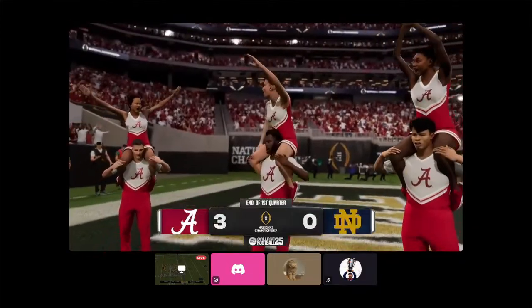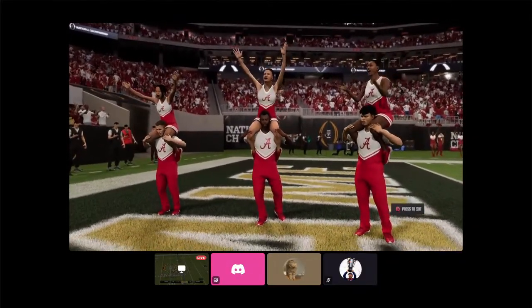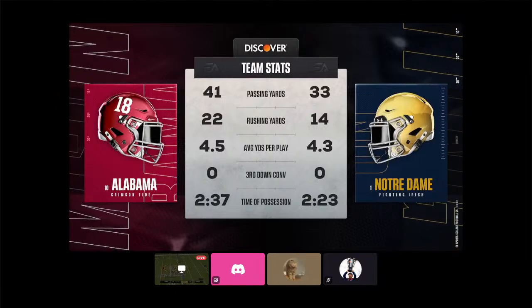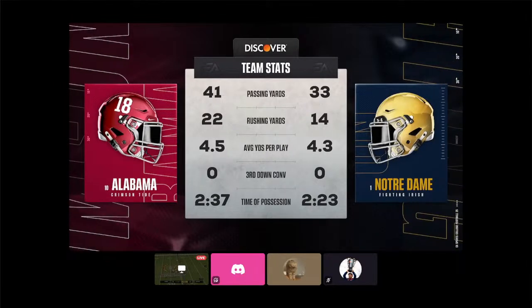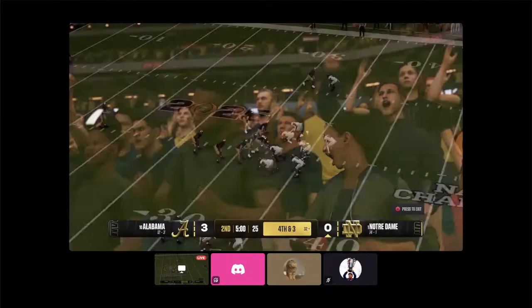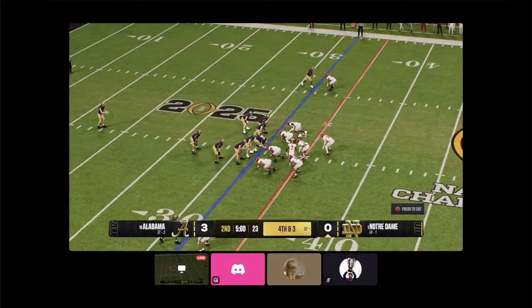So Alabama will take the lead into the quarter break here. So both teams settling in this battle for the national championship. Through 1 quarter, let's check out the game summary. All right, let's get back to the action. Getting closer to finding out who will be celebrating here tonight.